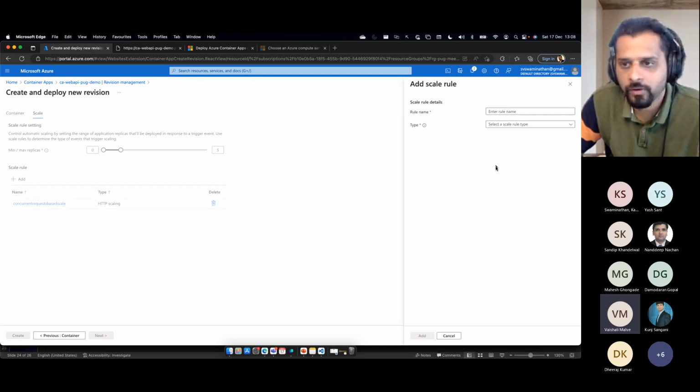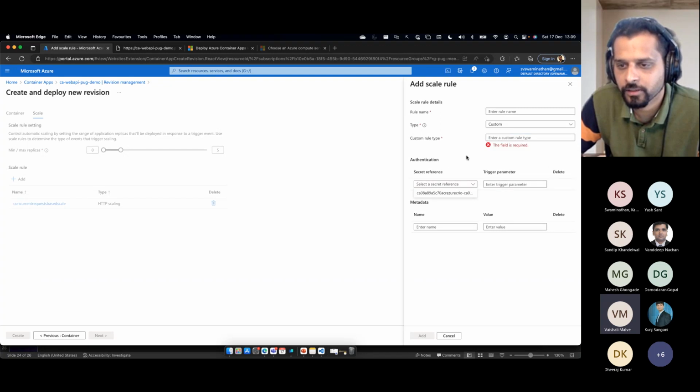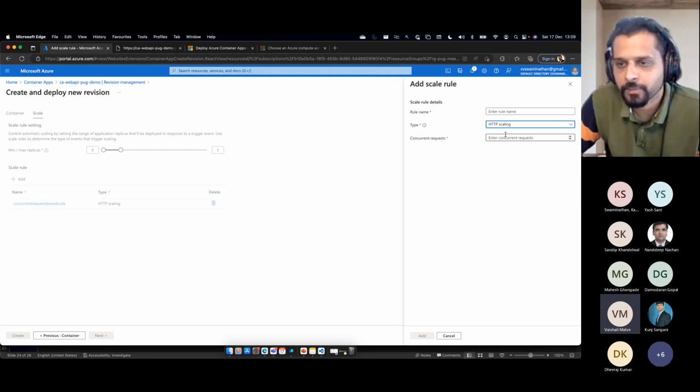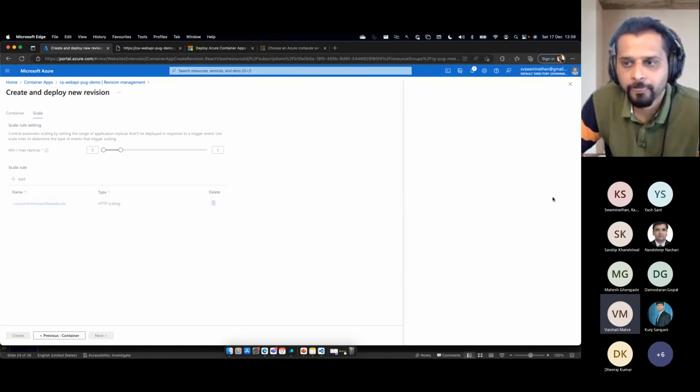If you go to scale rule, you can choose that. It's the same: HTTP scaling or Azure queue or custom. Custom is where you can define the references and things like that for this particular image, depending on what you want to do. Right. So for simplicity, I've used HTTP scaling here with concurrent requests. Let me go and edit that existing one.